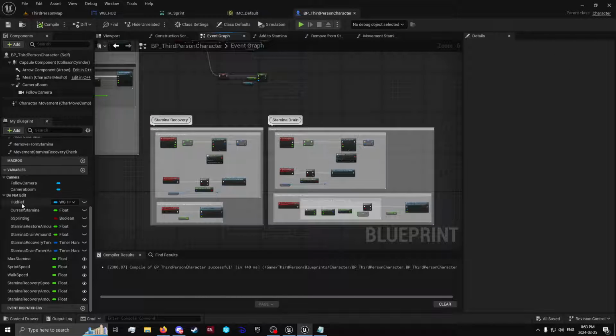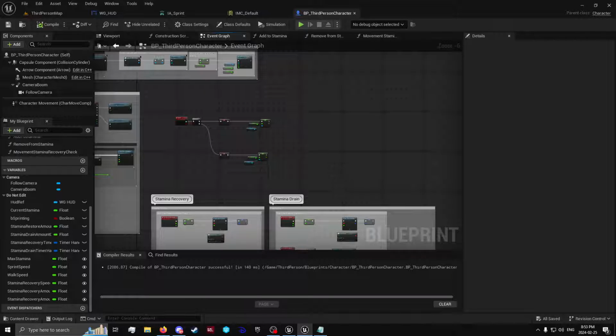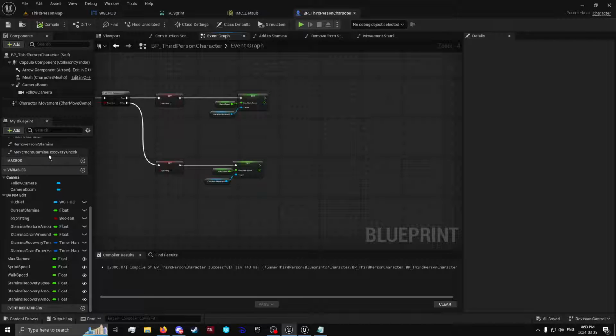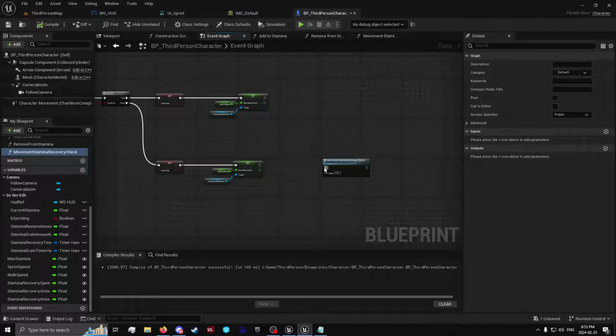Okay, now we have all of our functions and all of our events done. I believe we can finish setting up our sprint. We're almost done here. So from here, if you're not sprinting, we're going to do a check to see if we're moving or idle.